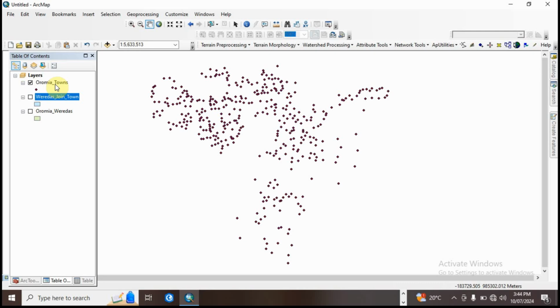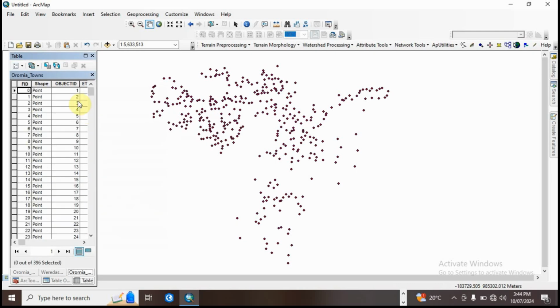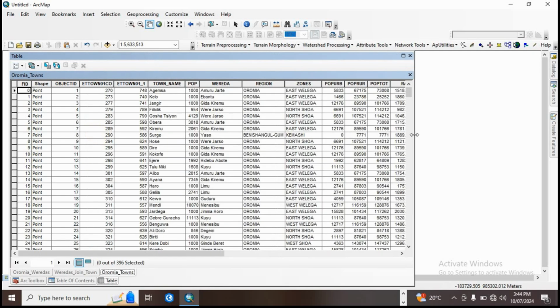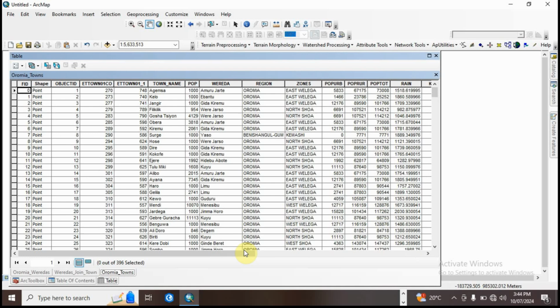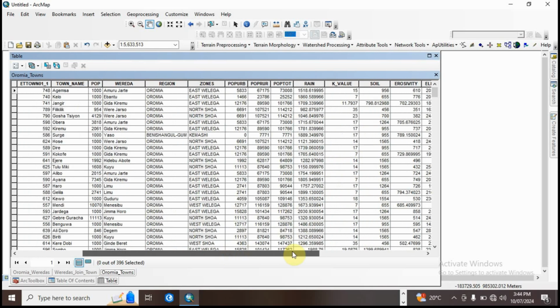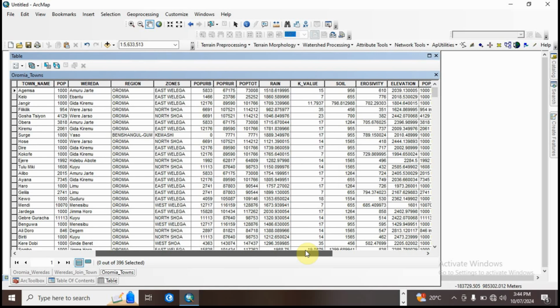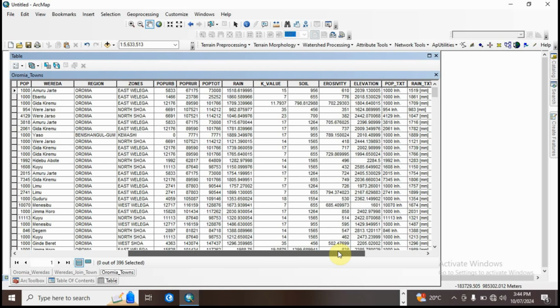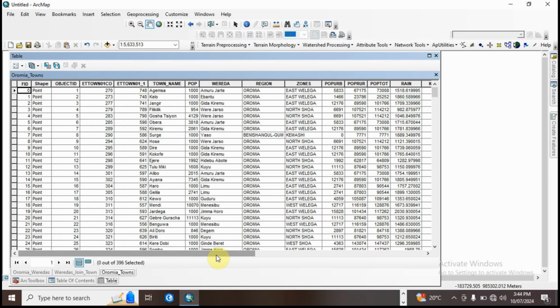What is there in the point data? We do have the population of Oromia region, the total population, urban population and rural population, rainfall, and the soil and erosivity, elevation. We do have this very important spatial information with the point data. That means with the location, that means with the XY location, latitudinal and longitudinal location.